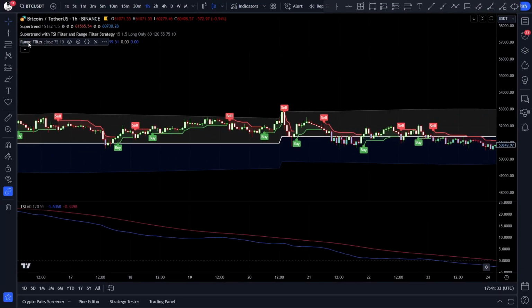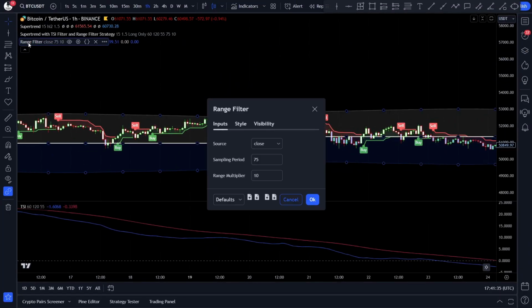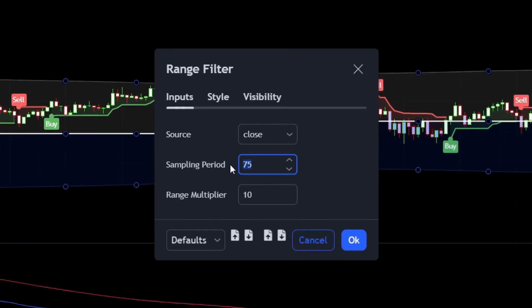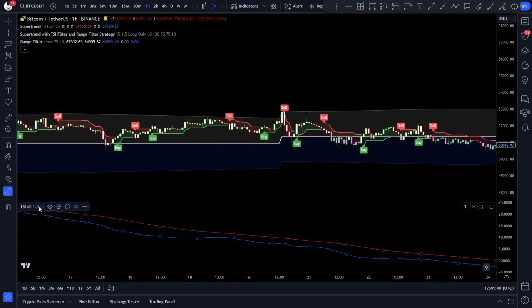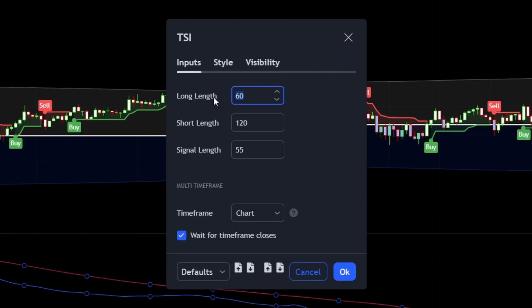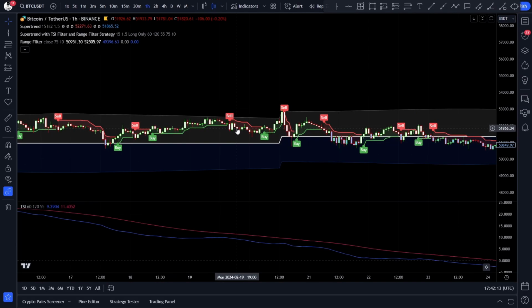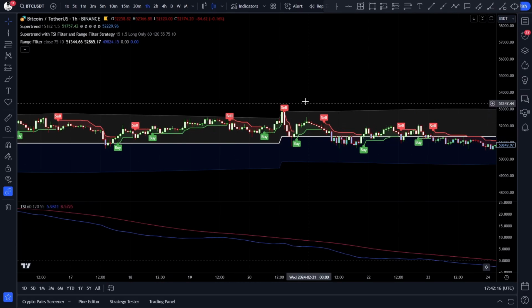Then open up the exit signal indicator, which is the range filter, change the sampling period to 75 and the range multiplier to 10. And lastly, open up our confirmation indicator, the true strength index, change the long length to 60, the short length to 120 and the signal length to 55. And now we are ready to talk about the rules of the strategy.